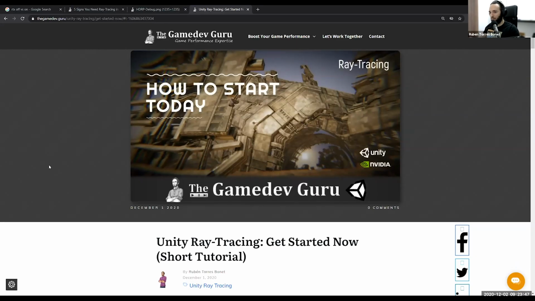This morning, I put together a very quick blog post on how to get started with ray tracing. Now, I am not an expert on ray tracing, so that means that this is just one way you can do this, but there are multiple ways, right?